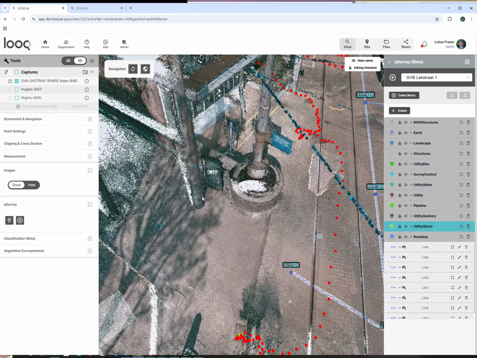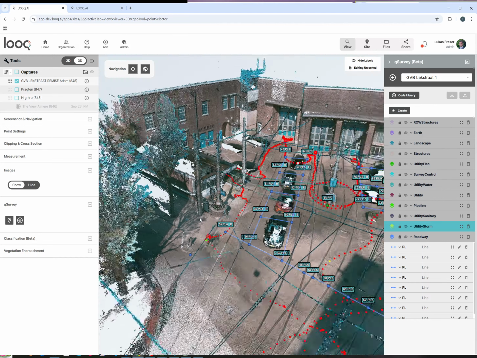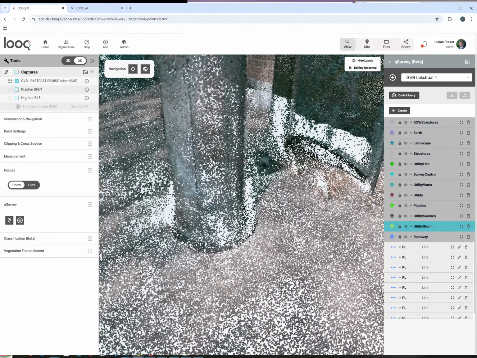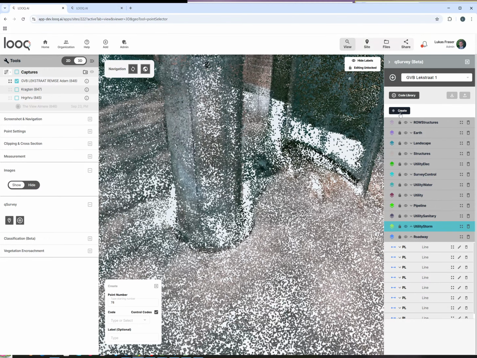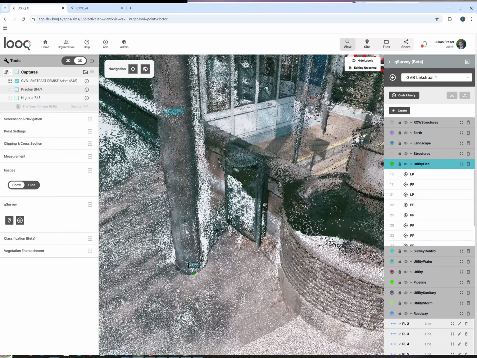Here I got, looks like a power pole that I want to bring in. So I'm going to create a new point, P. It's been detected as a single point measurement. I'm going to add that one in there. Great.